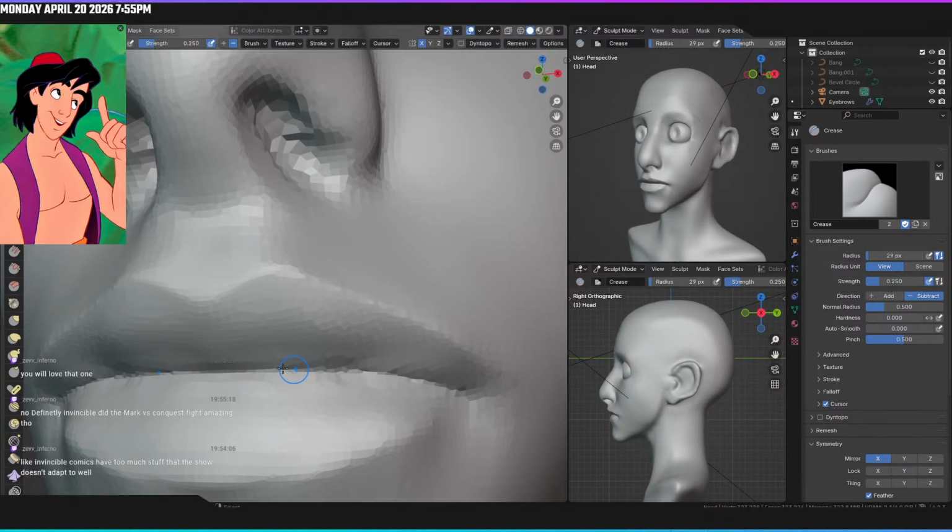Alright, guys, we have 5 minutes of stream left. Let's have as much fun as we can within the time that we have left. Love using this brush.